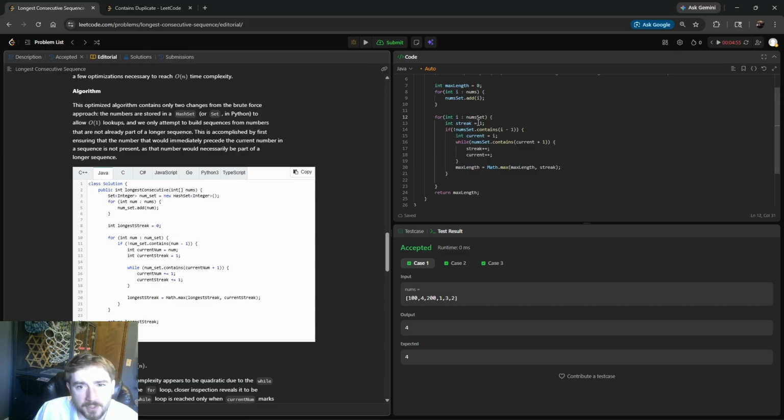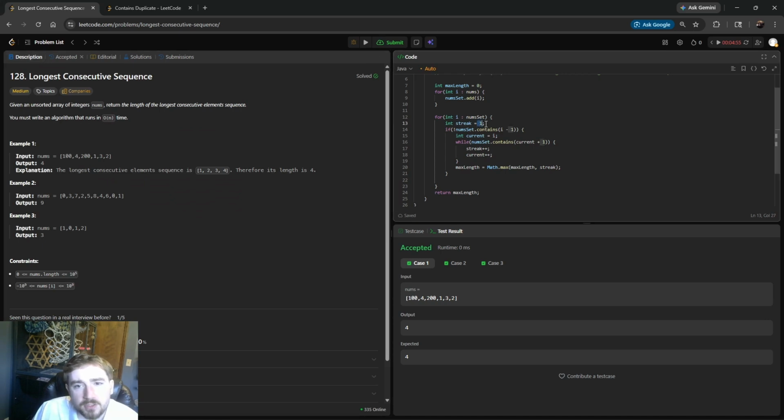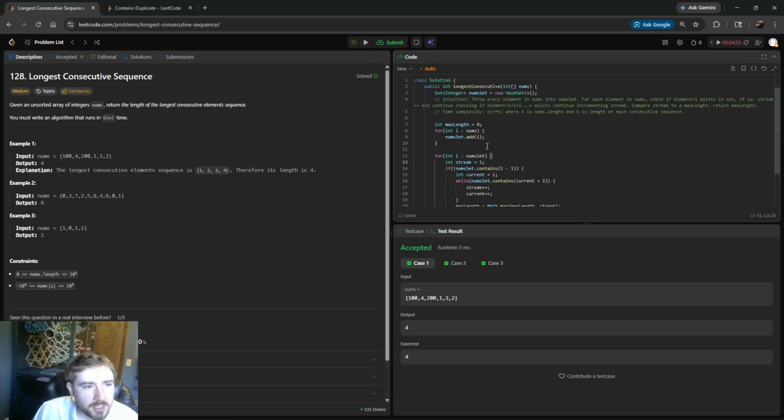And then streak, I originally actually had this as 0, and it would have been streak plus plus, but that was wrong because we're already looking at 1, so it would have been off by 1. So I changed that to 1. But all right, I guess that's it for longest consecutive sequence.